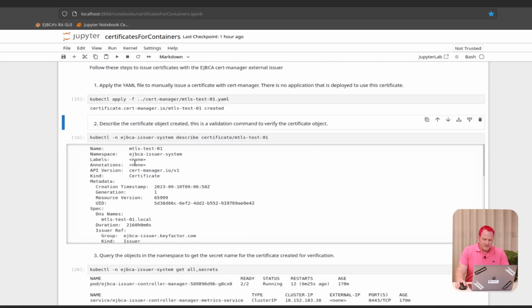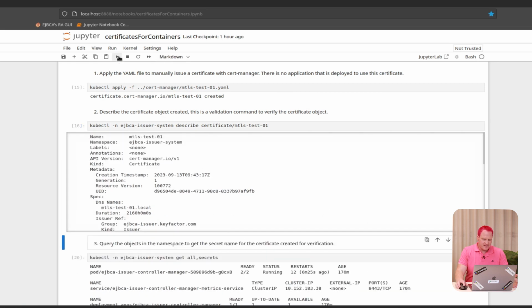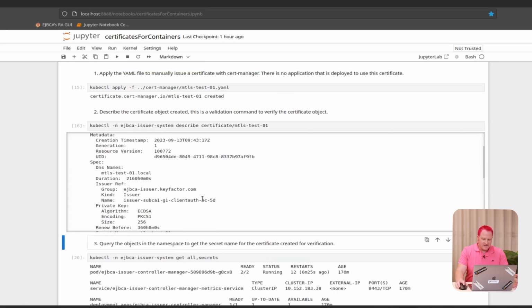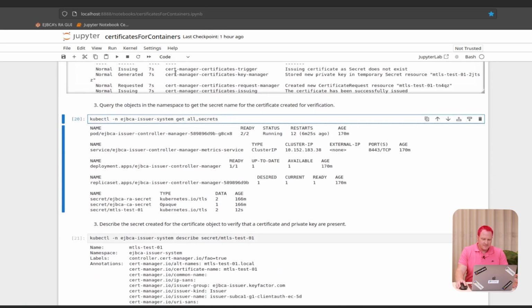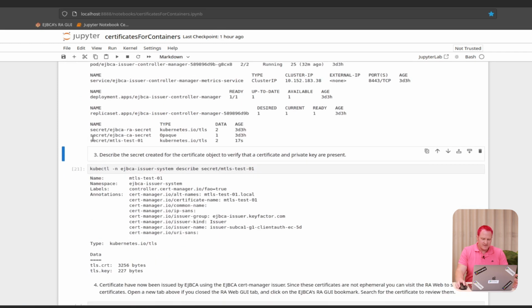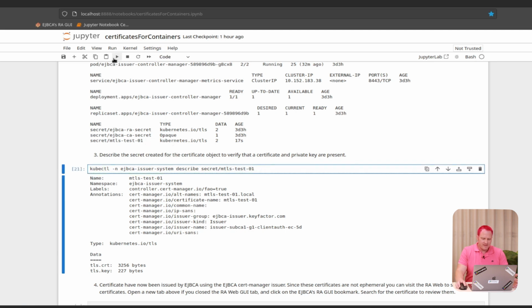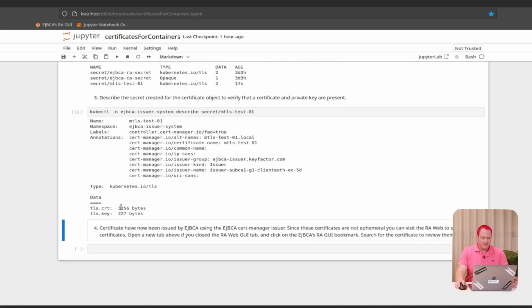Then the next thing we want to do is describe that object so we can see that it was created. So here we've got it described, and we can see that it was done and is added like that to issue the certificate. So then we'll go grab the secret names. Okay, so we've got our secret here, and it's the secret MTLS test 01. And then lastly, let's go actually look at that secret to see that it's populated. And now we can see that it is populated, and we've actually got data in there for the TLS cert and the key. And yes, it's small, but that's because we're using elliptic keys, so they're going to be nice and small cert sizes.